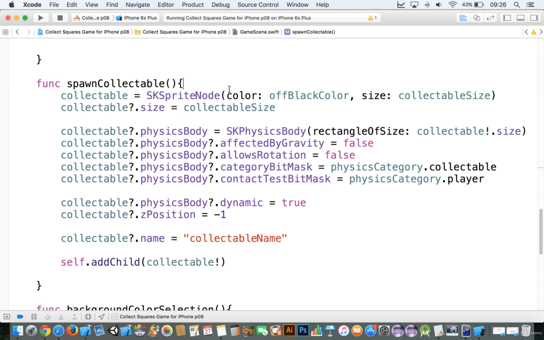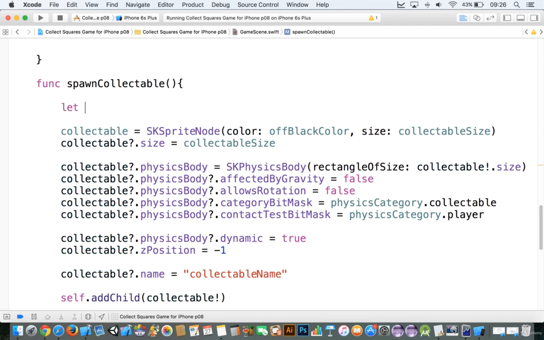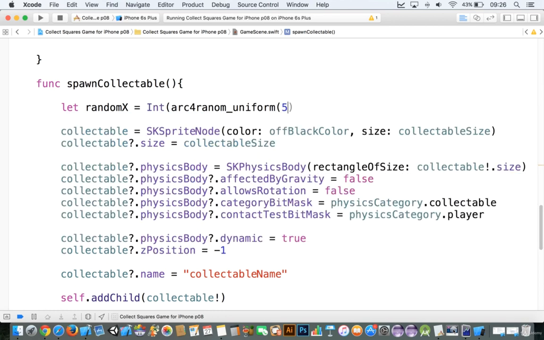So what we need to do in this collectible here is we need to add in a random x and a random y. So let's add in, say, let randomX is equal to, and we're going to say Int(arc4random_uniform). And this arc4random_uniform is going to be between two sides here. We're going to say, let's say it's between 450 and 300. Okay, so the bottom level, the second number is the bottom, and the first one's the top here.